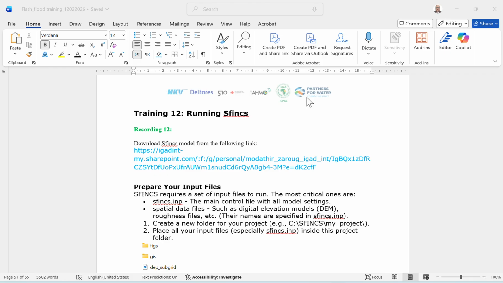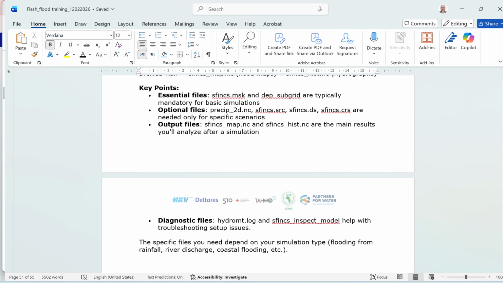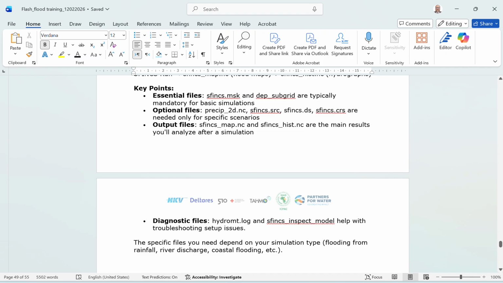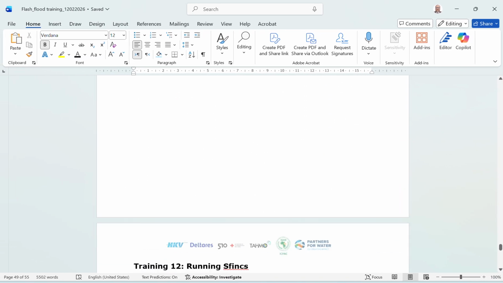In the last session, we covered the installation of Sphinx and an introduction to Sphinx. The key things that we covered were the essential files that we need to run a Sphinx model, the optional files, the input files, the output files, and also the diagnostic files for troubleshooting. So we covered that in the last training.